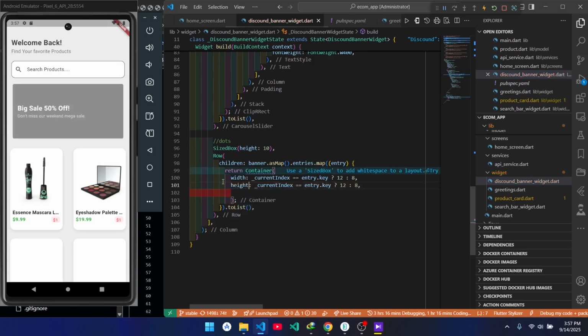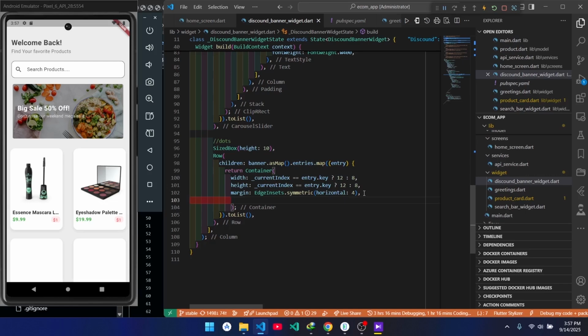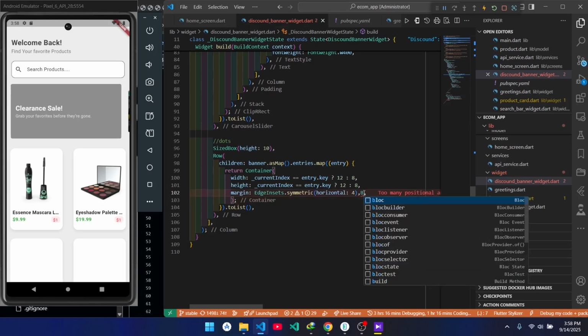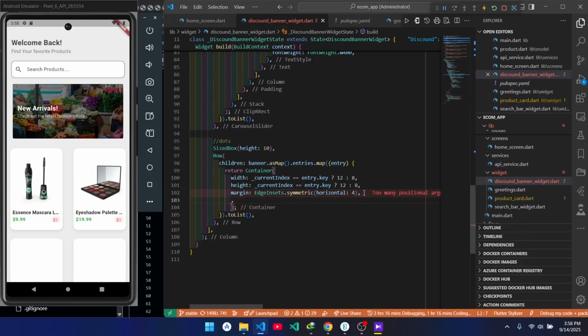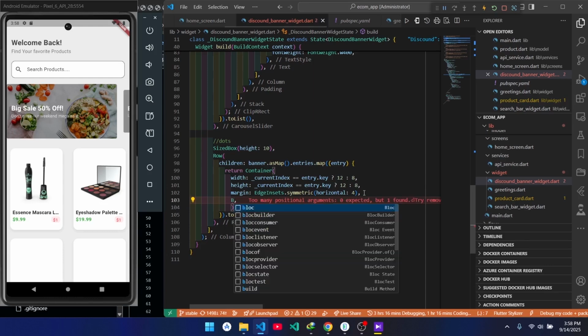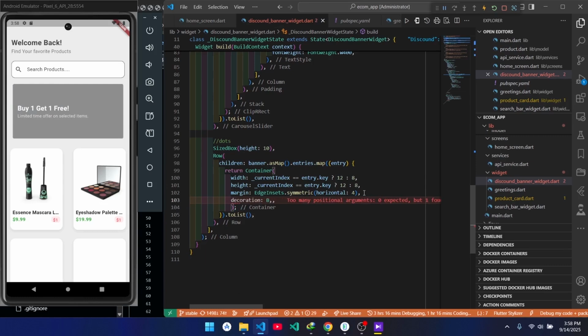right? Okay, so the next thing is we're going to have some margin after this, right? So the margin is going to be symmetric, and we're going to give it horizontal, which is simply going to be 4. Then the next thing is we're going to give it a decoration, right? Because this is a container, we're going to give it a BoxDecoration. I don't know what's wrong with my code editor right now. It's so buggy. Right, so we say BoxDecoration again. Here we say BoxDecoration.